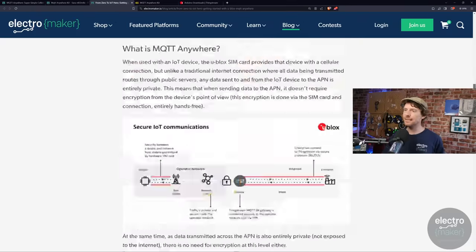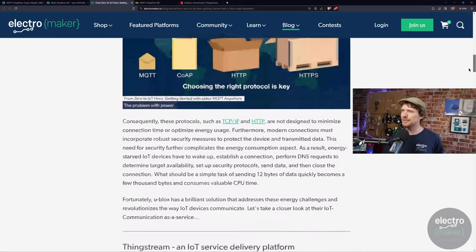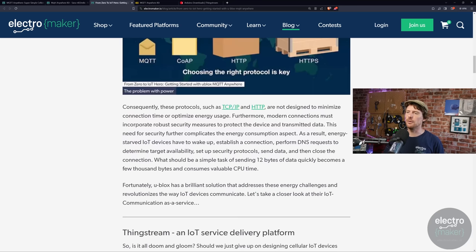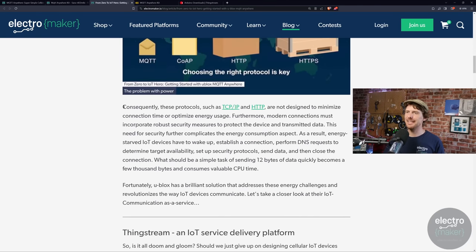The basic idea here is that there's a chart down here which explains it really nicely. So MQTT, in this particular example, is the nice little envelope that gets sent for the smallest cost in terms of power, whereas HTTP and HTTPS are much bigger in terms of power draw. And again, if you want to know this in words that make a lot more sense, you should read Robin's article on it. It really does make a lot more sense. But this is the key part just here.